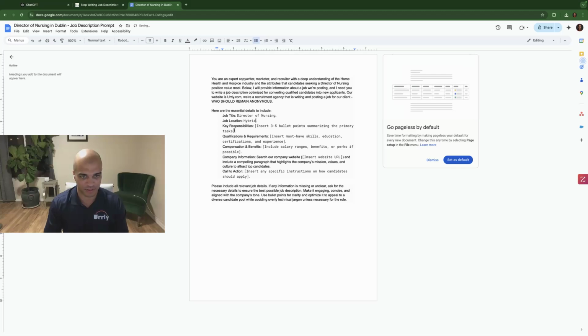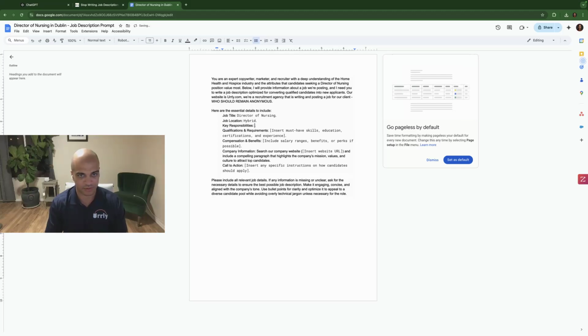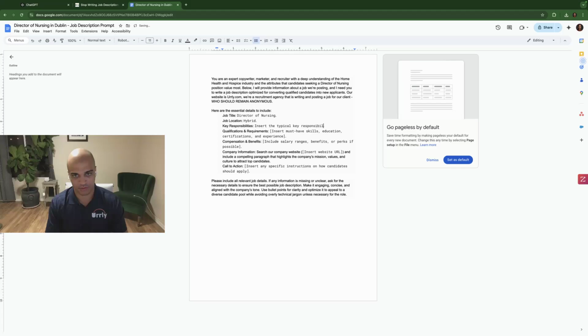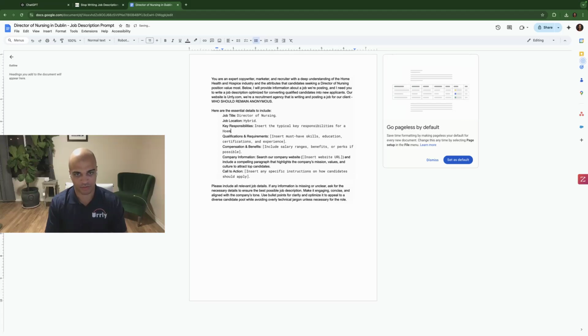Key responsibilities. This might be something where you just need to type in what they're going to be doing here. I'll say insert the typical key responsibilities for a home, hospice, and home health.